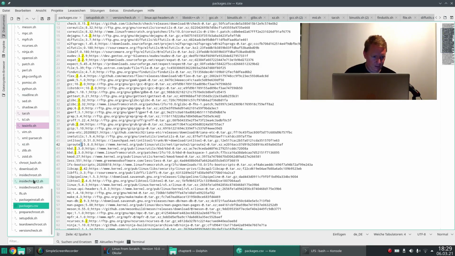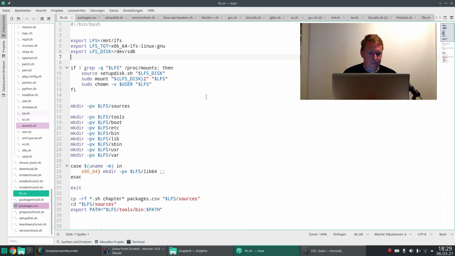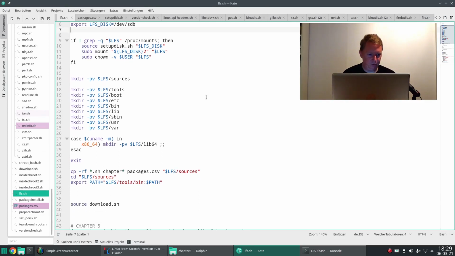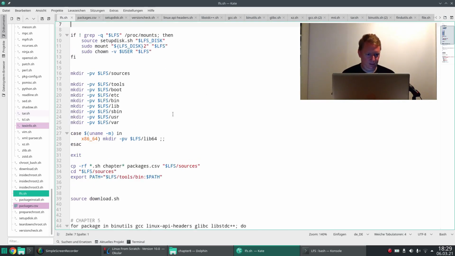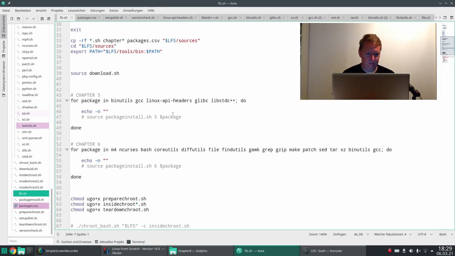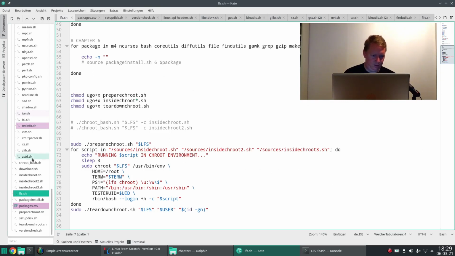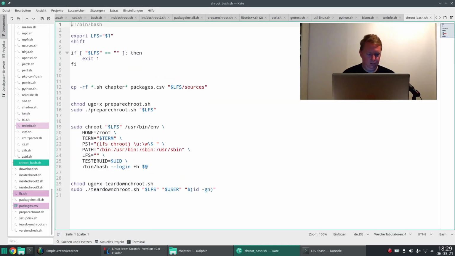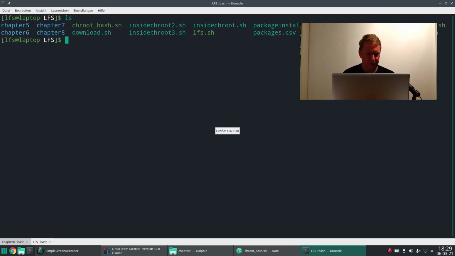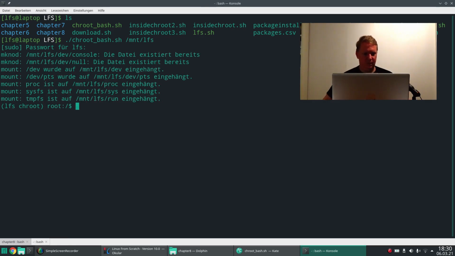So let's see, where were we? So the directory is mounted. These directories exist. The files are copied in the change root bash script also. So I think we should be fine going into the change root again. Okay.